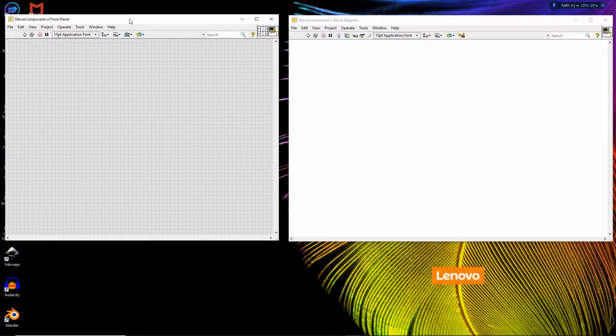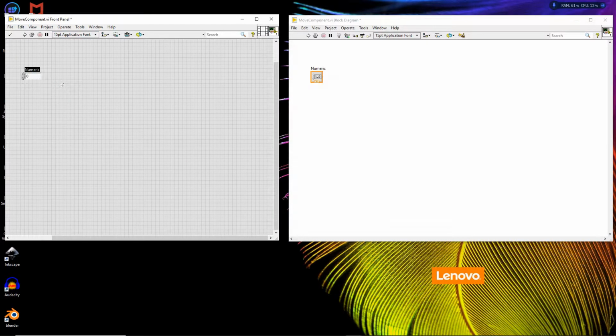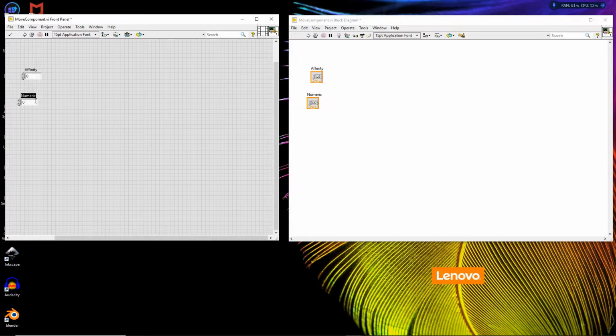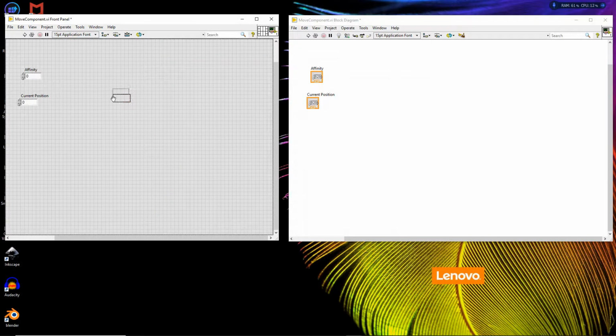Here we go. So I'm just going to go ahead and read exactly the steps out of the thing. Step 2, on the front panel of the new VI, add these three things: a numeric control named Affinity, A-F-F-I-N-I-T-Y, Affinity. Numeric control labeled current position. Numeric control current position. Fantastic. And a numeric indicator labeled new position. Numeric indicator labeled new position.